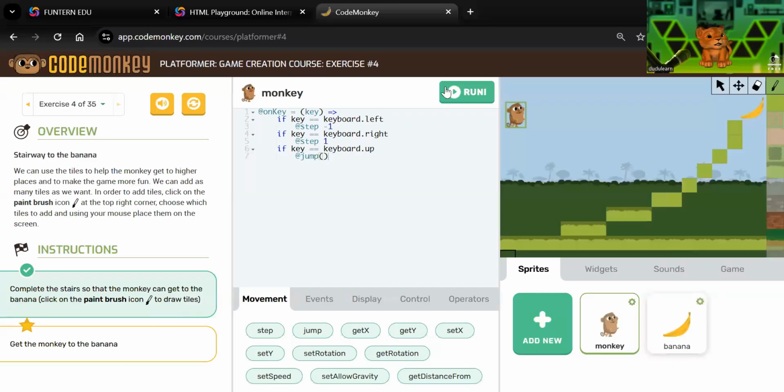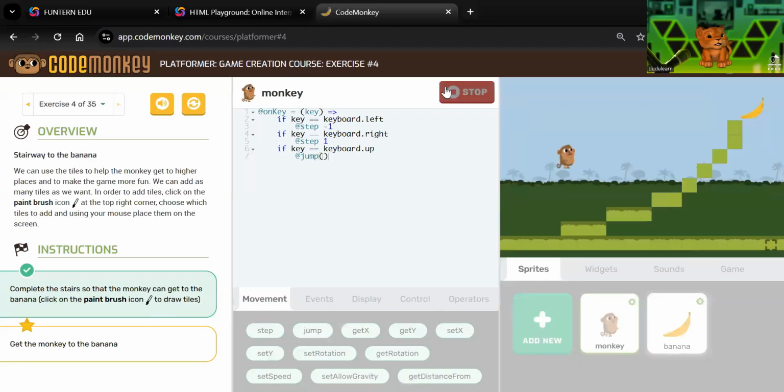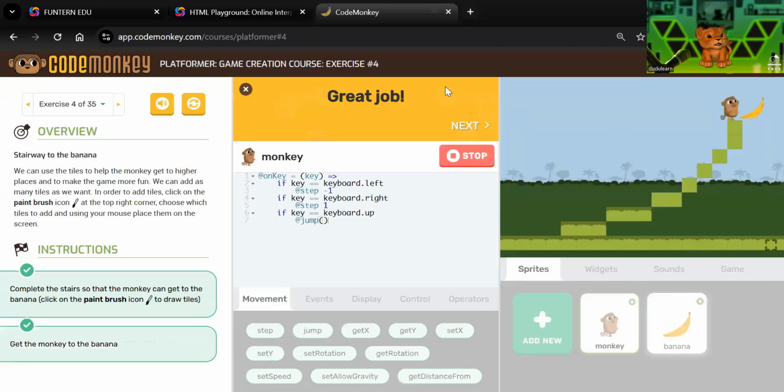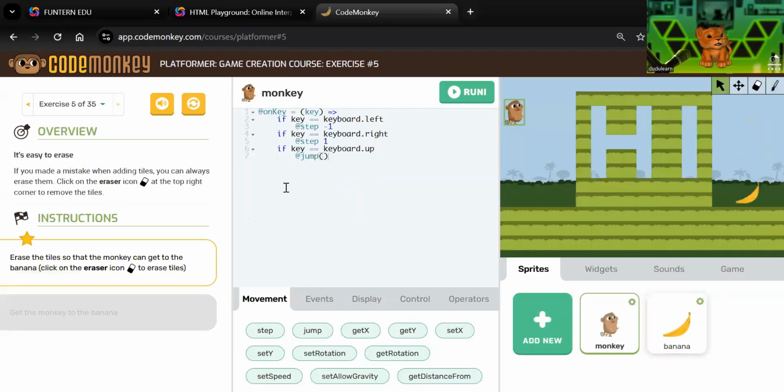Okay, so if I run, right? And then I can, 怎么样？我可以 jump, jump, jump, jump, jump. And all right, that's good work. Okay, yeah, I think, okay, let's do another one. Okay, if you made a mistake when adding tiles, you can always erase them. Click on the erase icon at the top right corner to remove the tiles.